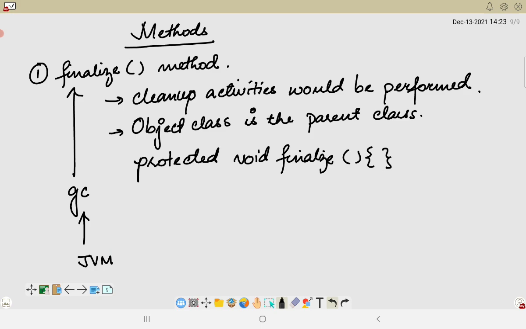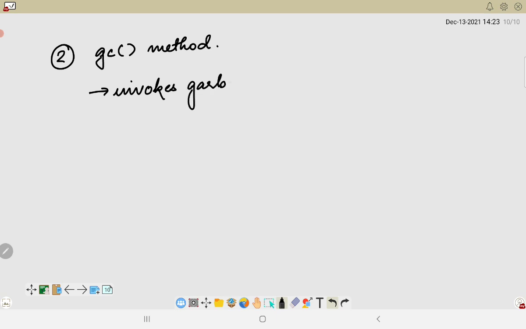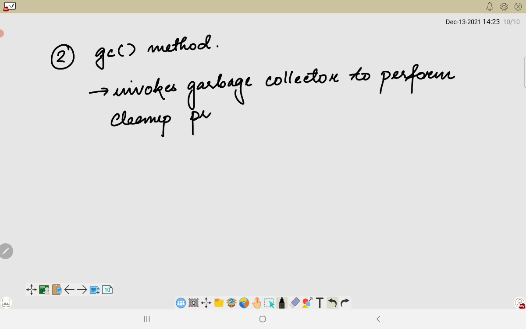Now the next method which we will be discussing, we have already discussed about it. The next method is basically the gc method. The gc method is the garbage collector method, and this method is used to invoke the garbage collector to perform the cleanup processing.